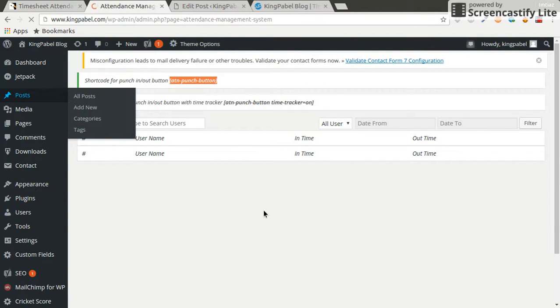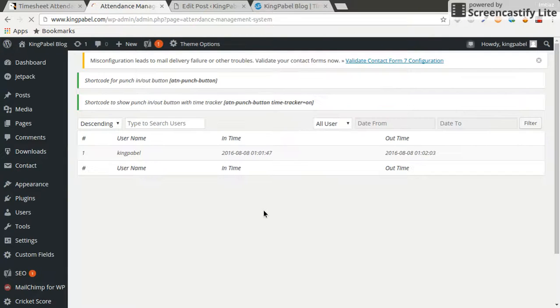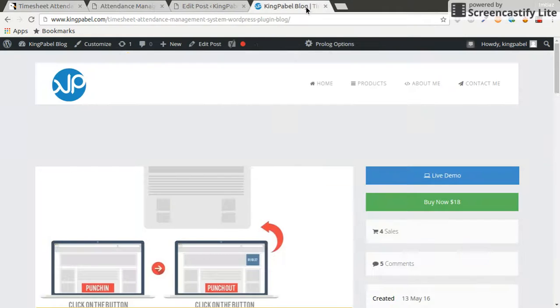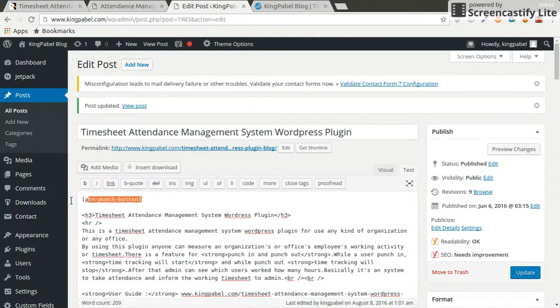Then it's time to see the report: who punched in, who punched out, and what the time was. See, the username is King Babul. He punched in at that time and punched out at that time. So there is a system to track the time and show the time tracking, how many times users are punching in. So we will see this.